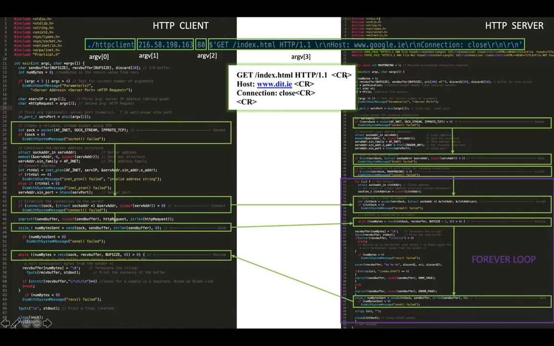And that's how this message looks. CR is the carriage return, so it's like enter, so imagine it's not here. That's kind of how, as a human, I would send you that message: just get this file using this protocol, from this host, and after we are finished, close the connection. And it says it all in here. Okay.